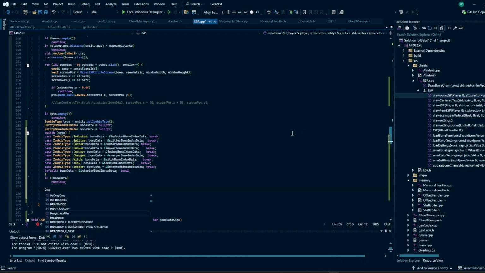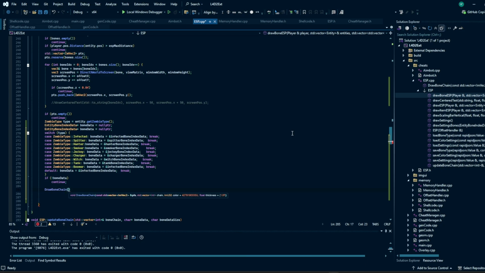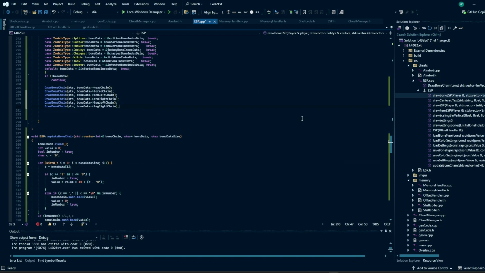Then we just draw the bone chain for the points, and then bone data dot the chain, and then do that for the rest of the chains in that specific entity. Perfect.